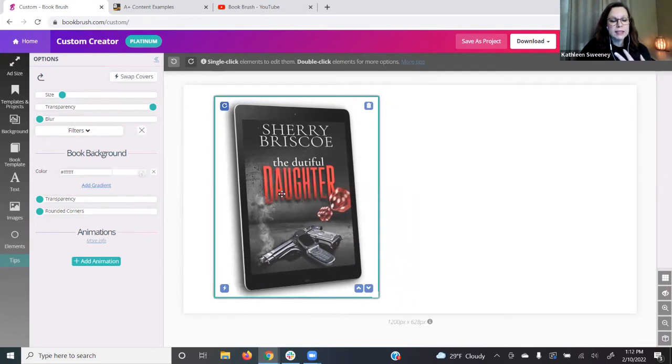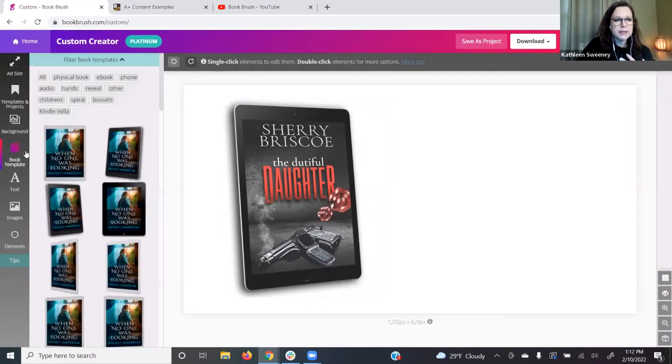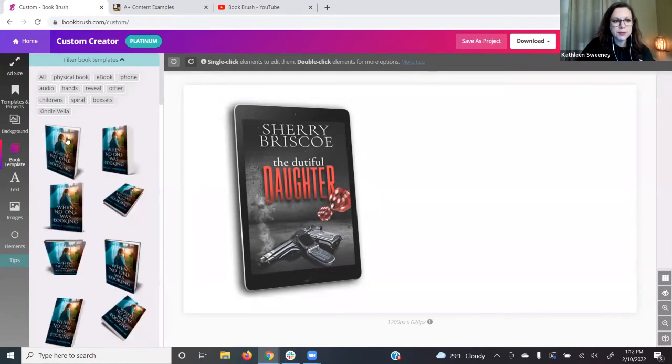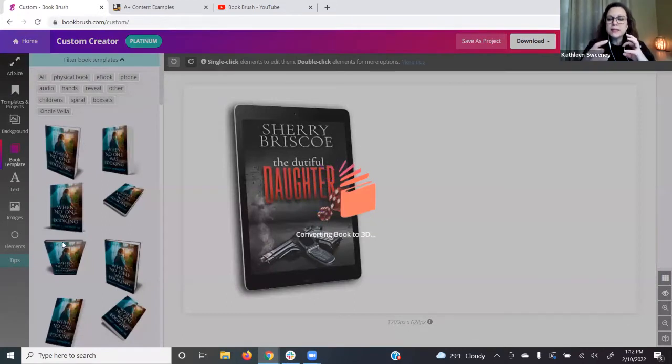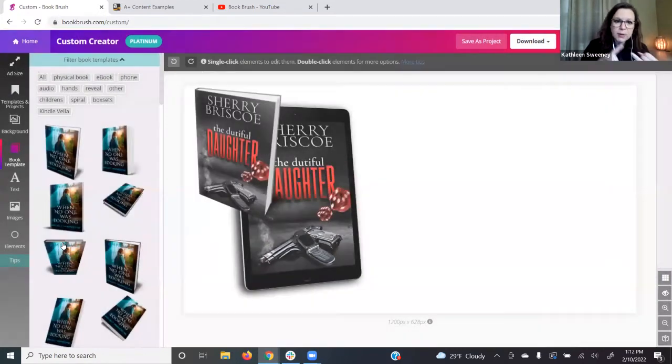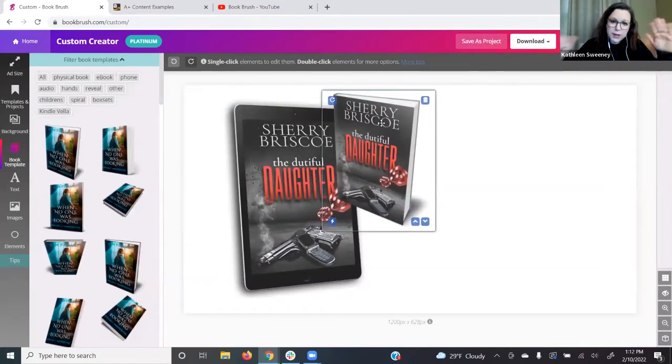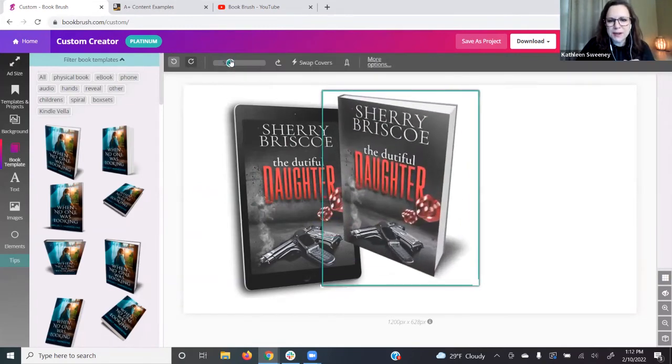You can add as many book templates as you want. So it could be a series of your ebooks or physical books. Another nice idea is a collage. So we could go back to book template. We could choose a physical book and I'll click it. And then I'm choosing the same book cover. So basically in this image, we're showing the readers different ways they can get it. Ebook, physical book. You've got both of those without coming out and saying, oh, here's all the ways you can get my book. So we'll resize this one here.